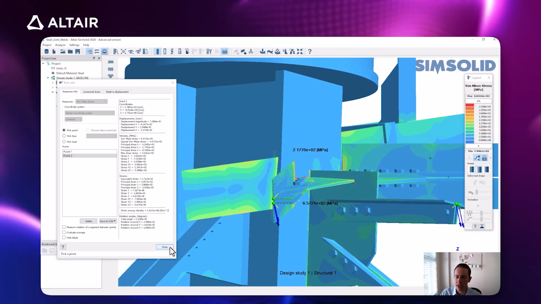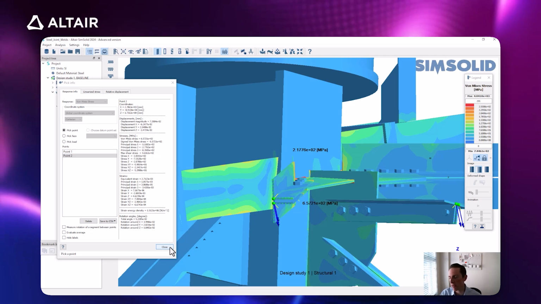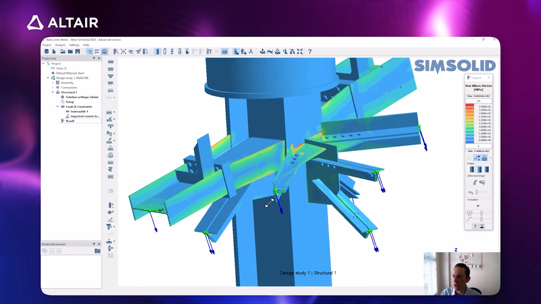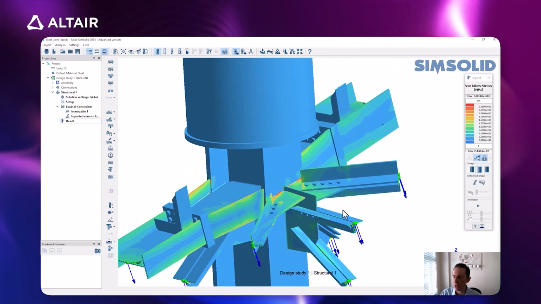Maybe we need a thicker plate. Maybe we need to have a larger weld. Those sorts of things can certainly be considered. And some of that we can do in SimSolid. Others we might have to do externally.